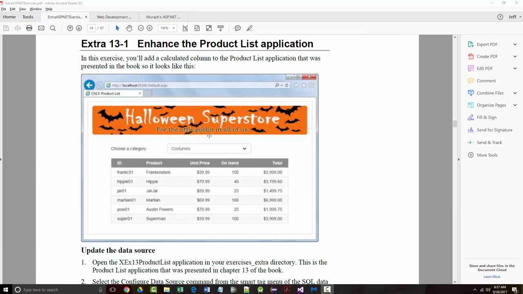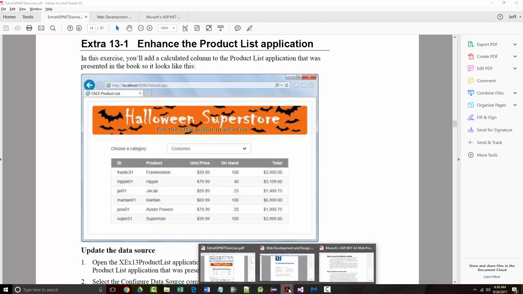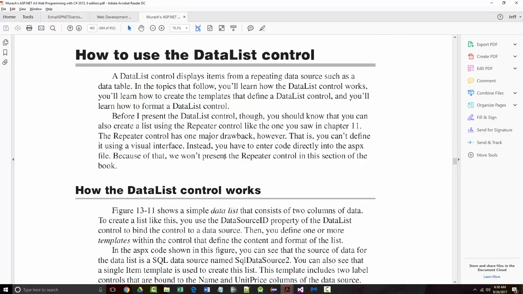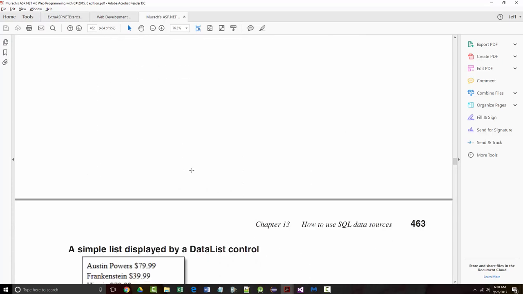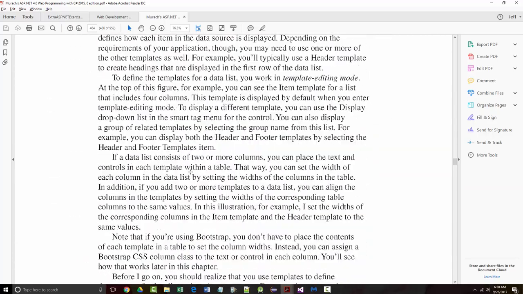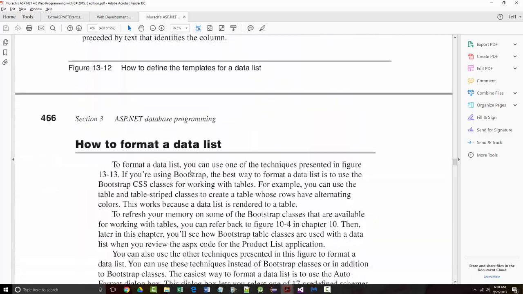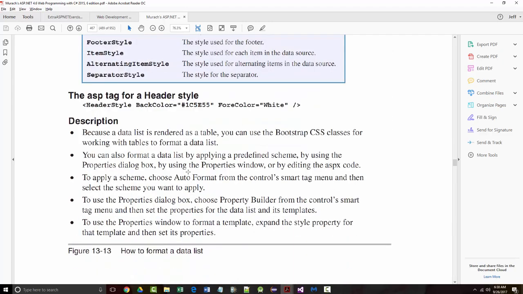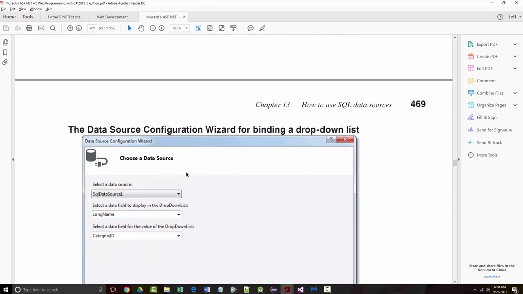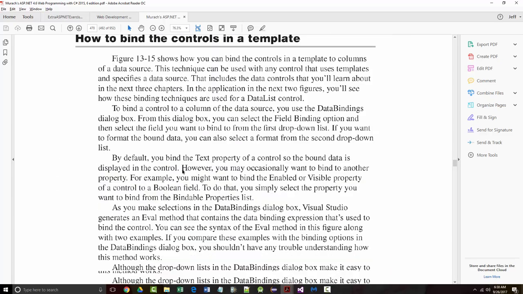That's S-Y-N-C-H-I-N-G, where the database can't sync up correctly. So, in Chapter 13 in the book, there was an exercise that you were to go over using the data list control. If you go over that exercise, it's towards the end of the chapter, sorry. But that's all information on the data source or data list control.